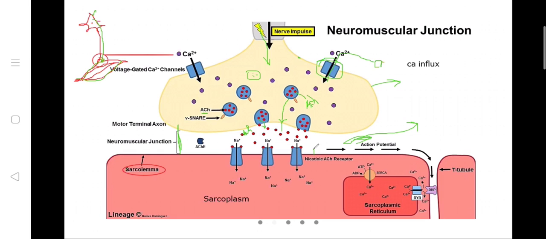Okay, you have many receptors for acetylcholine. So the receptors will be like this, acetylcholine receptors. Now what will happen? This acetylcholine will come here and bind to the receptor. So the acetylcholine will come and bind to this acetylcholine receptor.